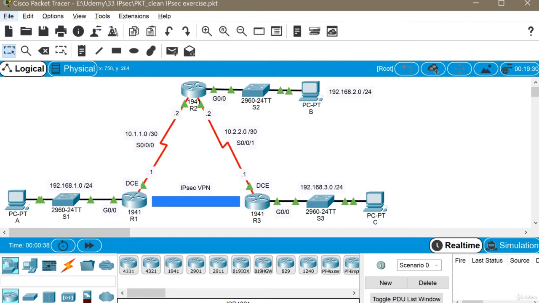In this exercise, I'm going to show you how to configure IPsec, and we do have a Packet Tracer file. This time, I've configured pretty much everything: IP addresses on PCs, on routers, routing. I have some static routes here. We should be able to have all the needed communication between these PCs.